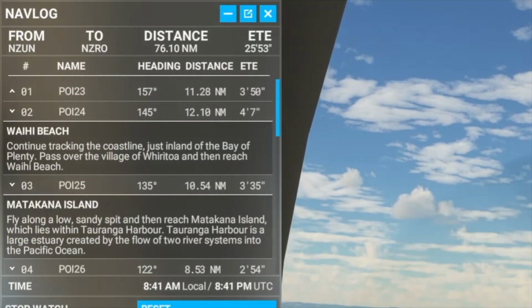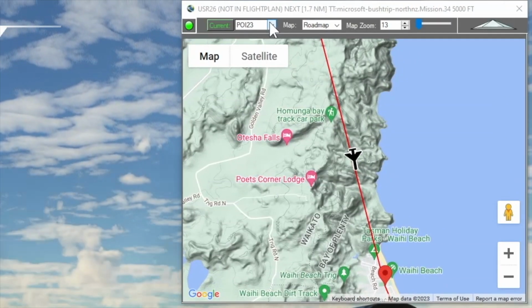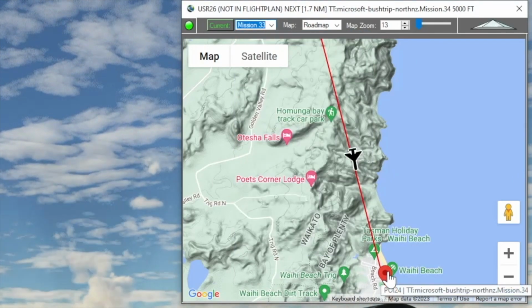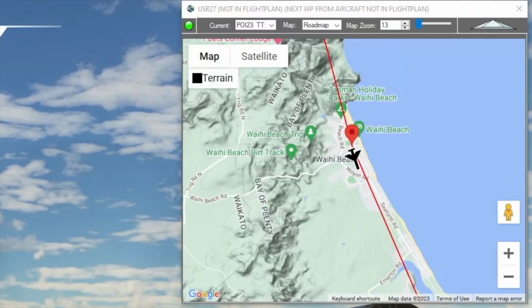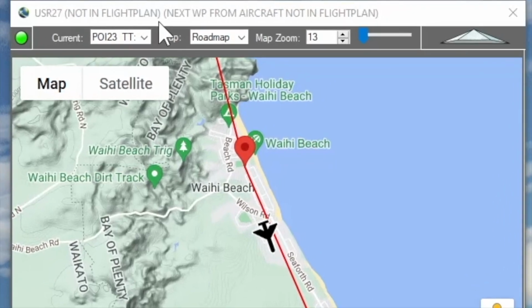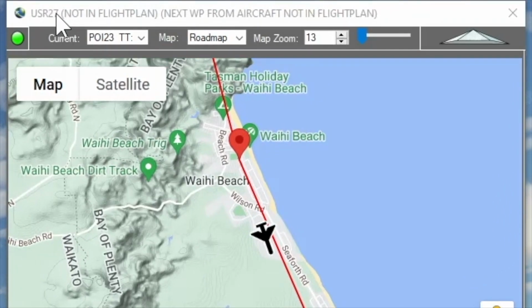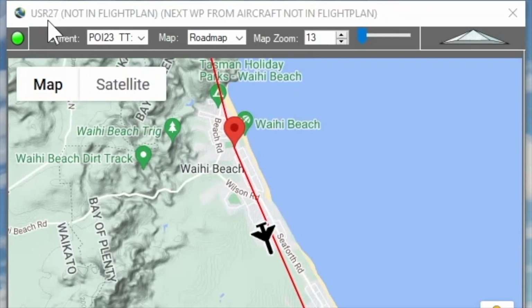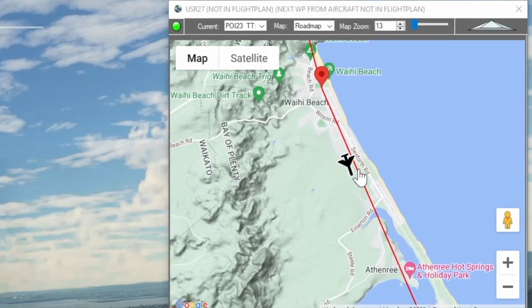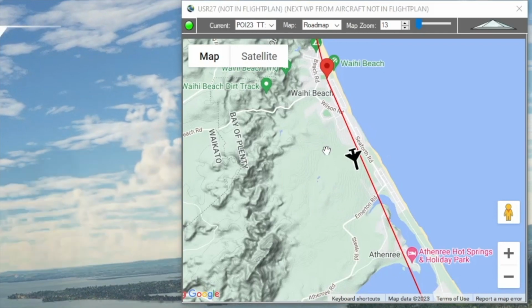So right along the shore there, I'm sure is the village of Whitianga and Waihi Beach. It should be point of interest 24, which is what flight plan is expecting. And here's our push pin on Waihi Beach. It switches to USR 27. Not in the flight plan. It's telling us probably USR 28 is our next waypoint, also not in the flight plan. We're just back to following the aircraft.